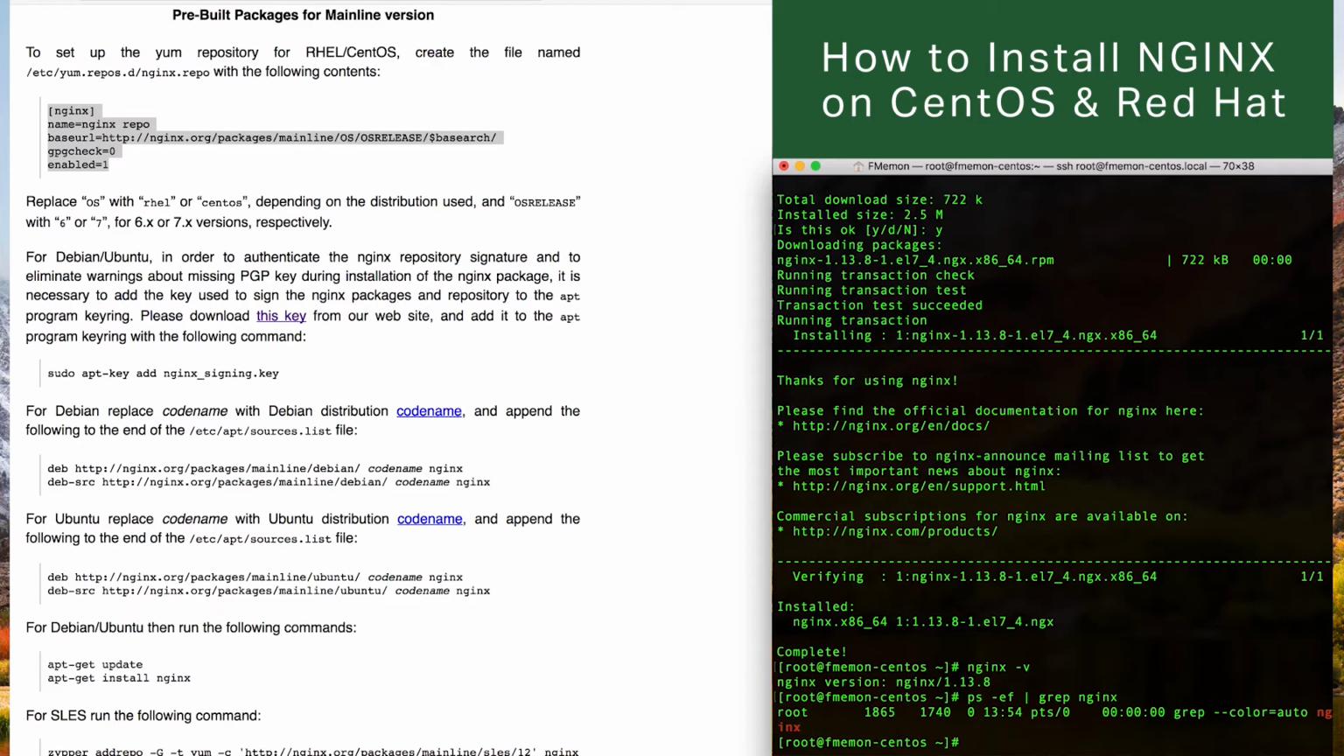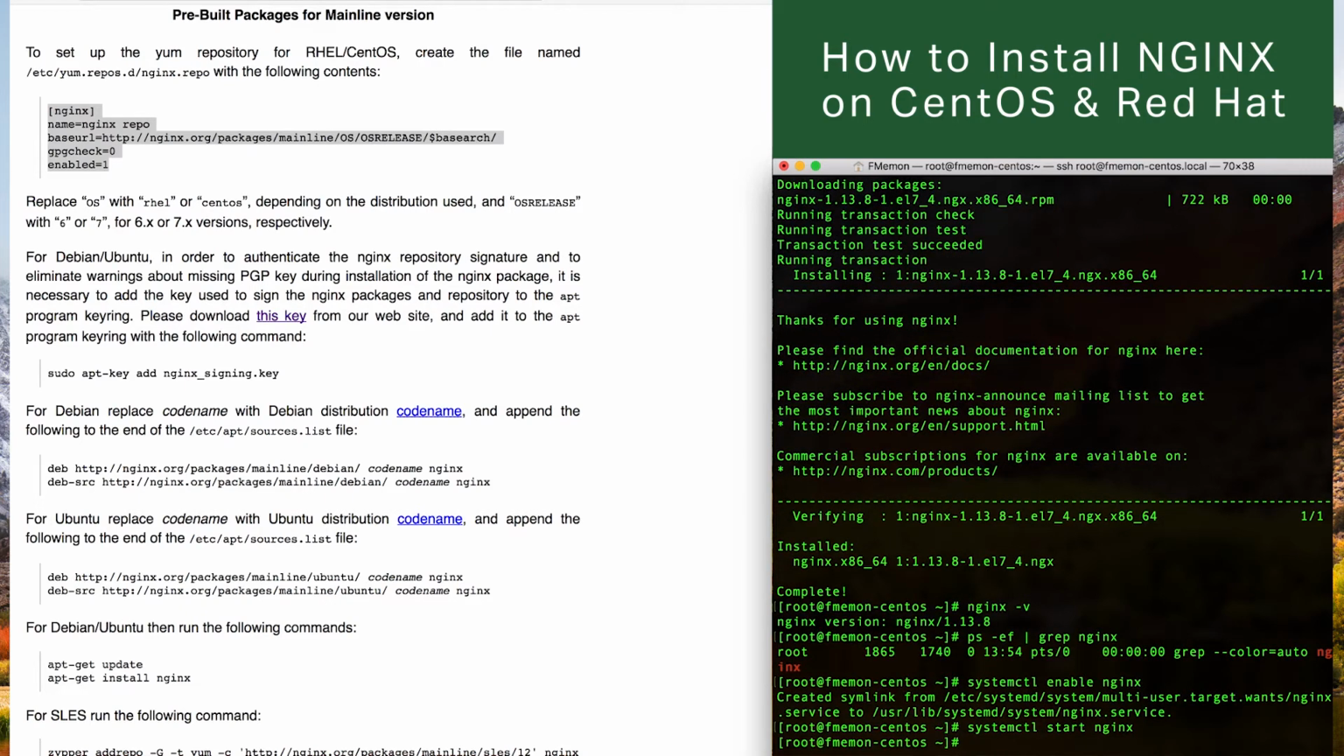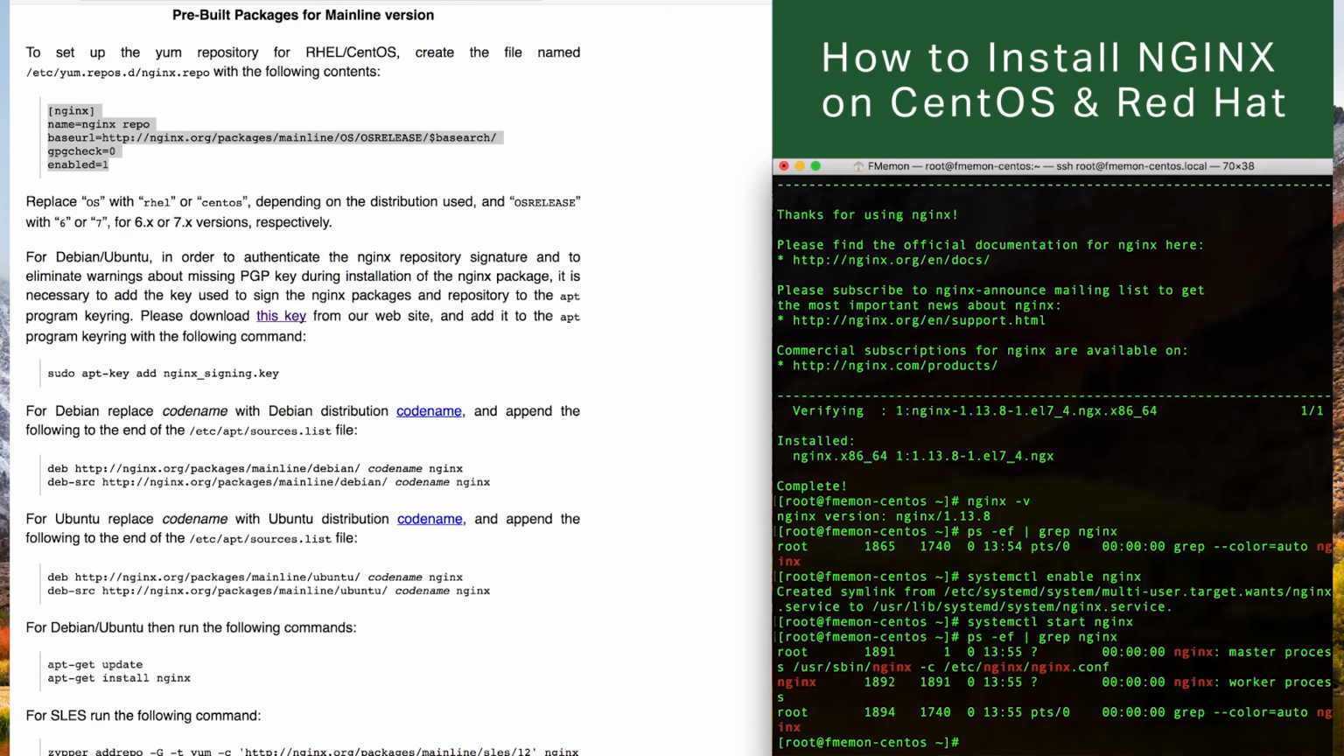So what we're going to need to do is use systemctl to enable Nginx to run. So we do systemctl enable nginx, and then systemctl start nginx. So doing those will start Nginx right now, as well as ensure that Nginx is started on the next reboot. So now I can run my ps command again and see that Nginx is running.